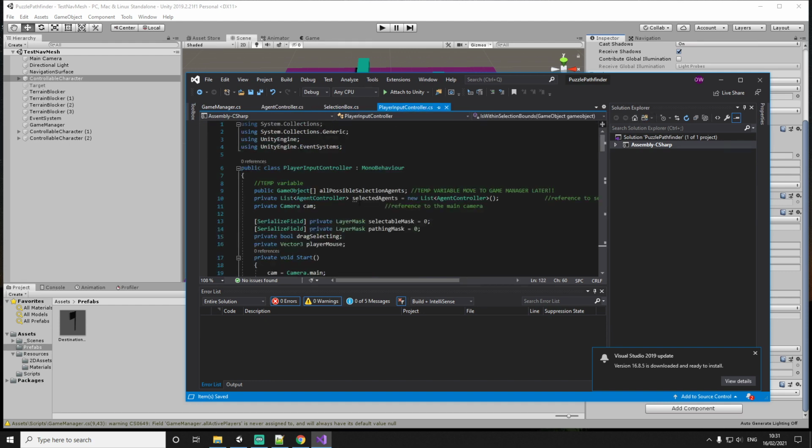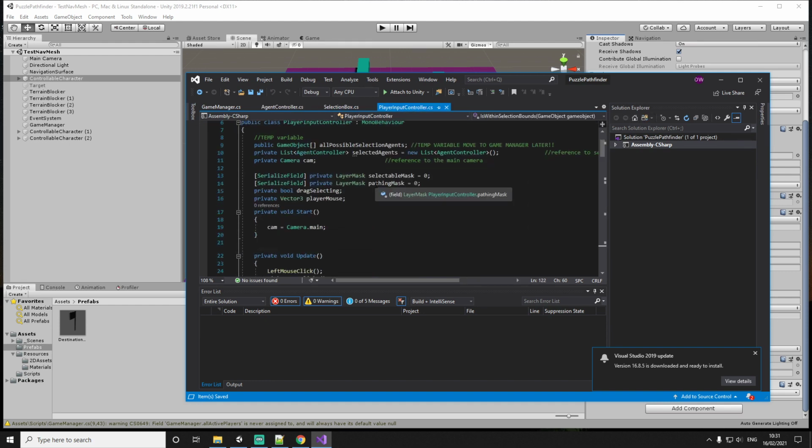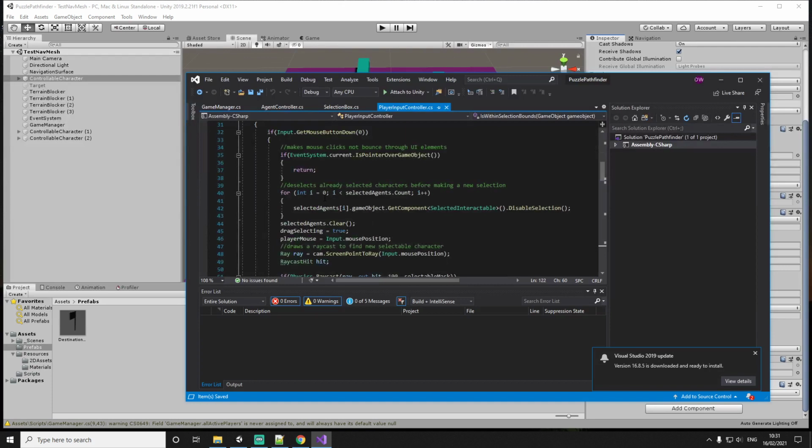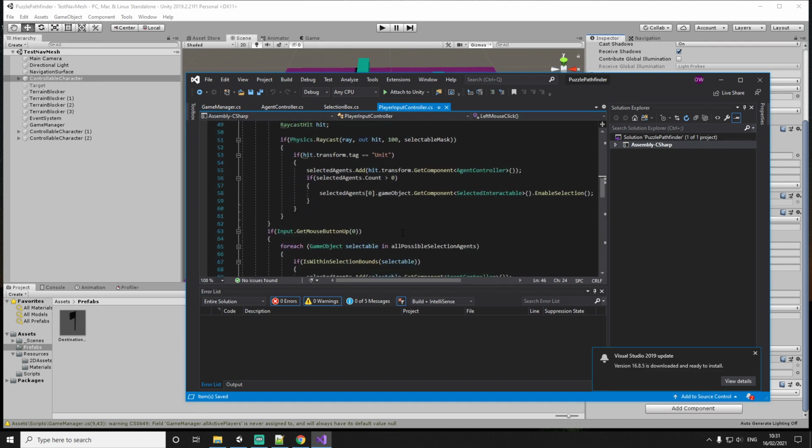Now for our player input, all we have to do is change, where are we? Wait, player mouse is where we start. Okay, whatever.